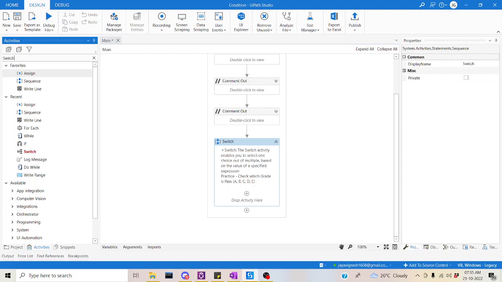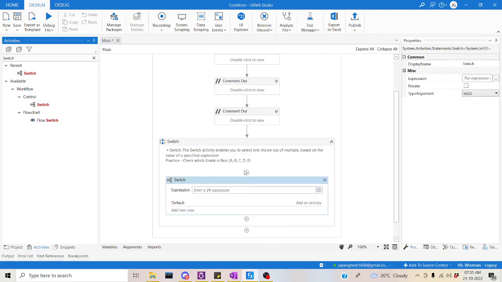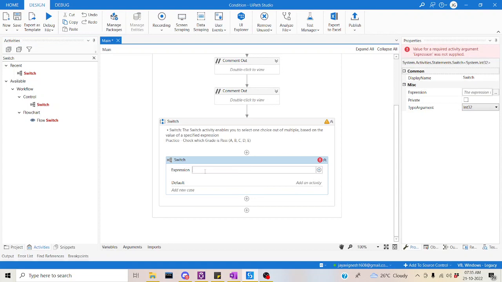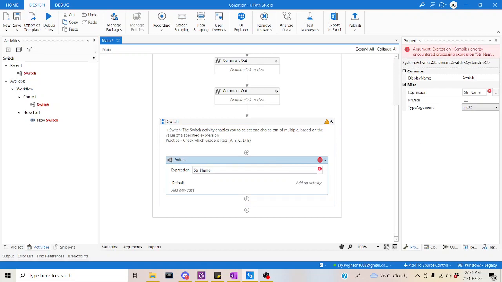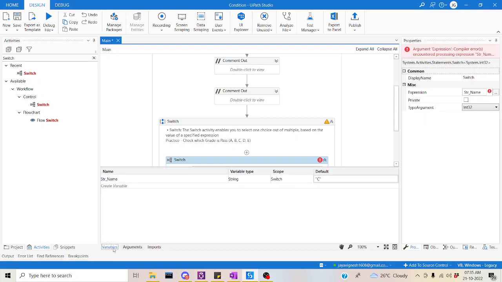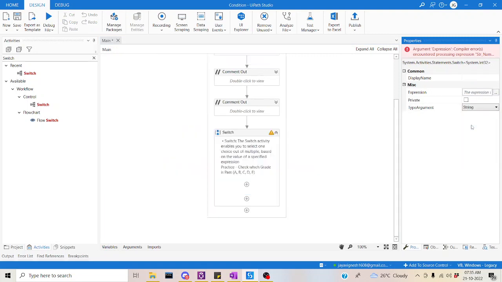Then the switch statement, you can drag your switch. So what is your expression name? str name. Yeah. So why is it getting an error? In switch, we can go to the property panel of the particular switch. The type argument is nothing but the data type, which you are going to see in the variable panel, like the variable type. As you know, this particular thing is string. So just go here, click on string. That's it.